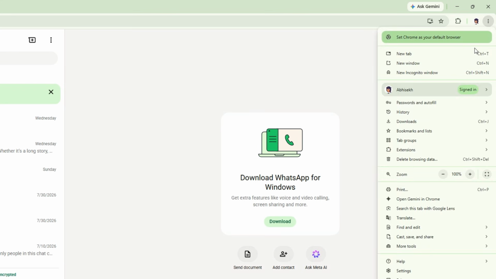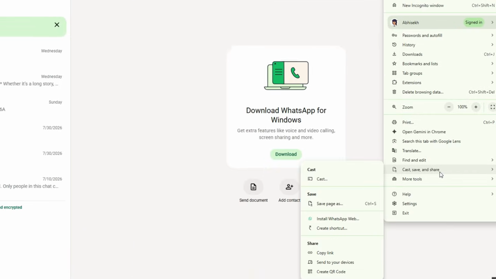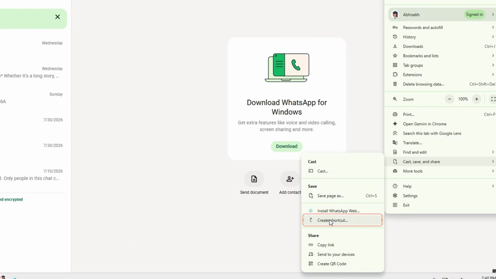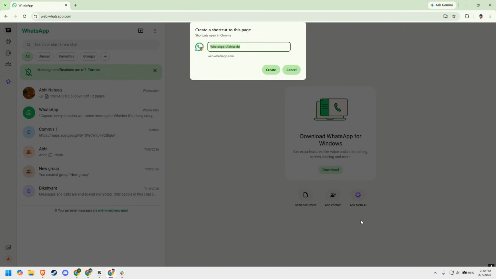Now select Cast, Save, and Share. Then click on Create Shortcut. Enter a name for your shortcut, such as WhatsApp, and click Create.